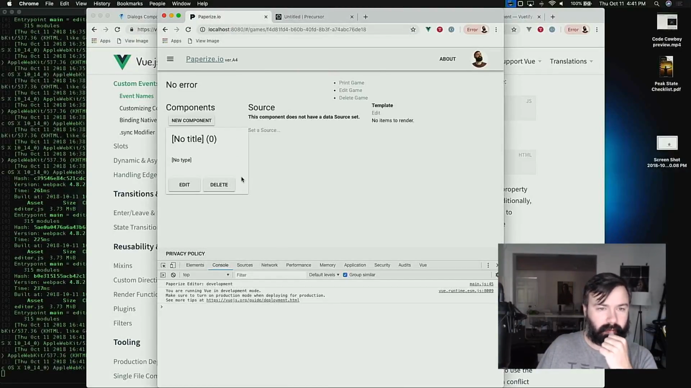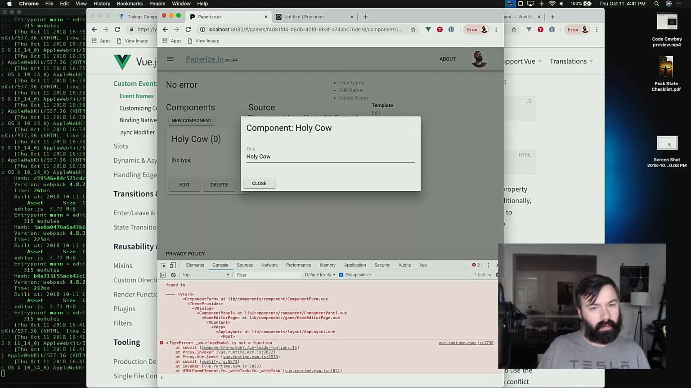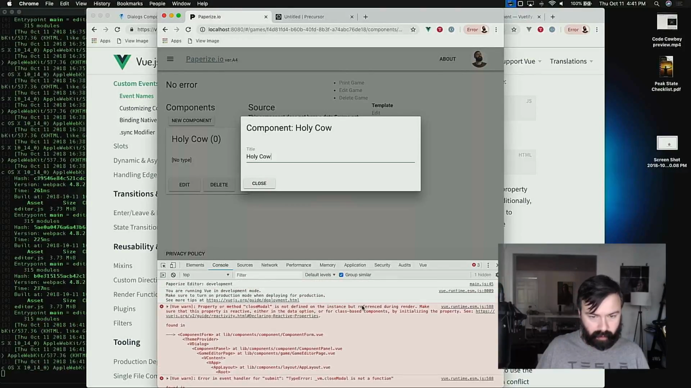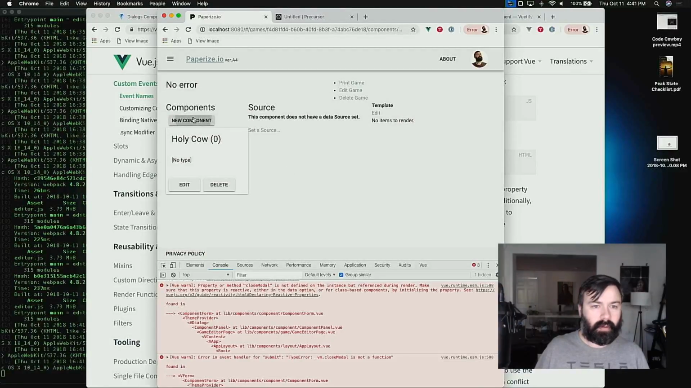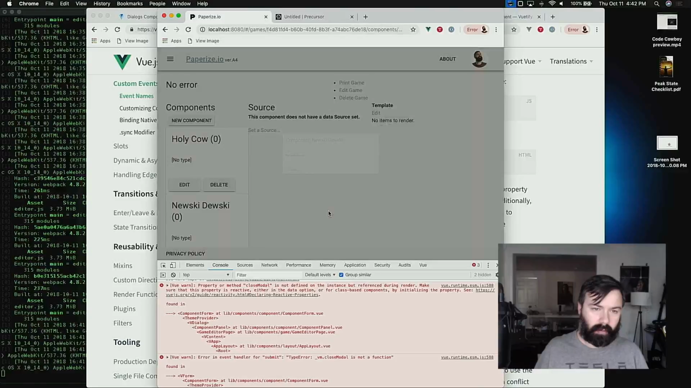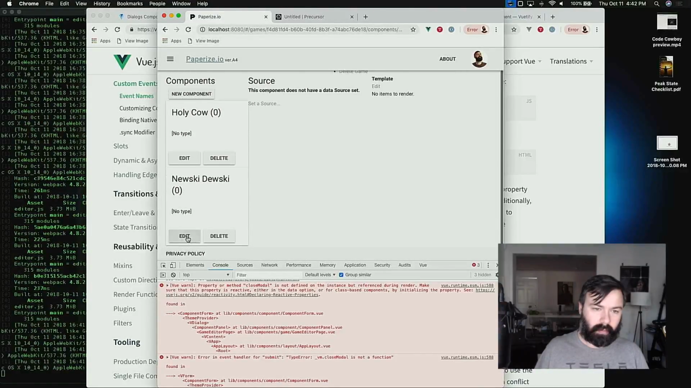Okay, let's see if that works. Oh, enter doesn't work. Why? Because I did a submit thing. Oh, close modal still happening. That's fine. We'll figure that out in a second. New skidooski. Holy cow. Look at that. That works.